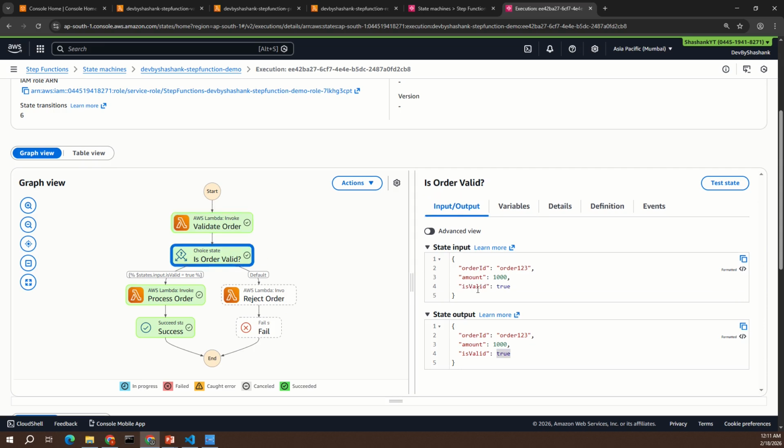Let's click on it. So here the input of this choice state is same as the output of that above lambda. So this was the input for this state, and here it checked that is valid condition and it was true. And guys, this choice state is just to check the condition. Here we are not changing the JSON object. So the output was same as the input only. And here it checked the condition, and based on it, it triggered this process order lambda.